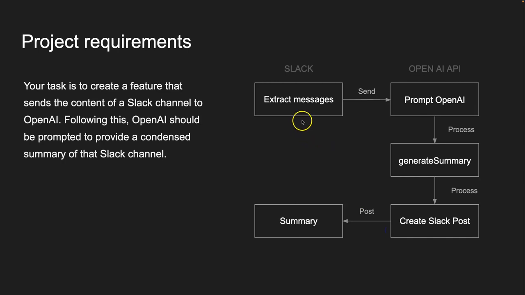It looks like this. On Slack, we need to extract the messages and then send them to the OpenAI API with the prompt, then process the information in a function, the generate summary. And this we will process also to create a Slack post and then post this summary on the Slack channel.